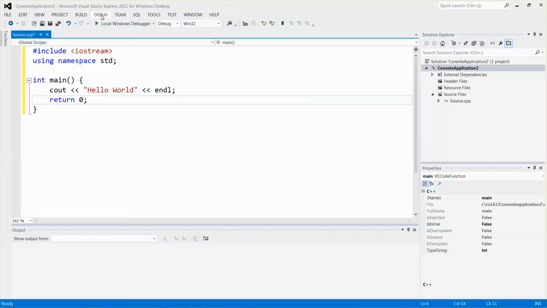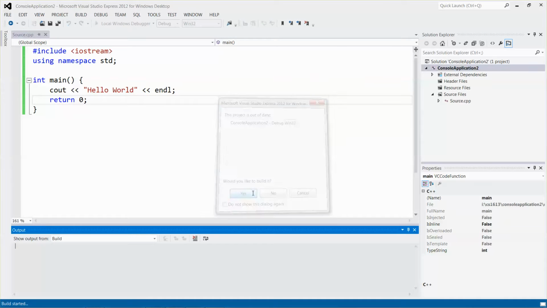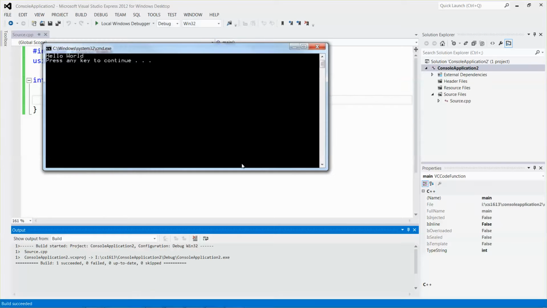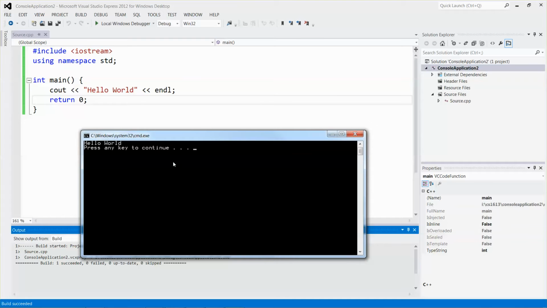You can go to Debug on the menu bar, select Debug, and then pick Start Without Debugging, and click Yes. It will compile the code, run the code, and generate the output. Hello world. All right, have a good time. That will be all.